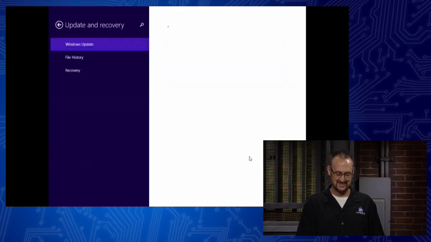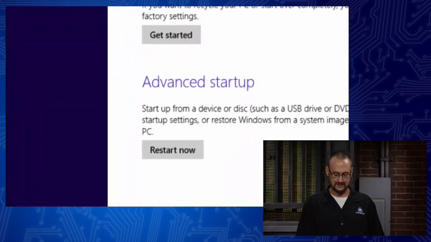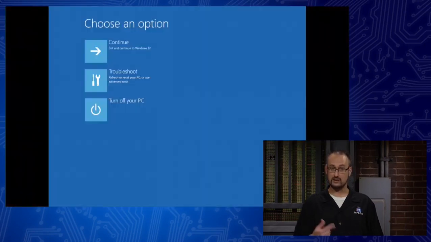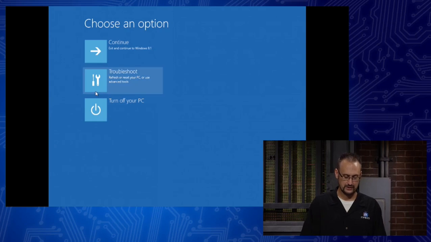Update and recovery, and then from here I can go into recovery, and there is the advanced startup here, and we'll go ahead and restart now. And notice what it did. It takes us right into that troubleshooting environment. I want to show you another thing that might happen. This is very, very hard to recreate today.